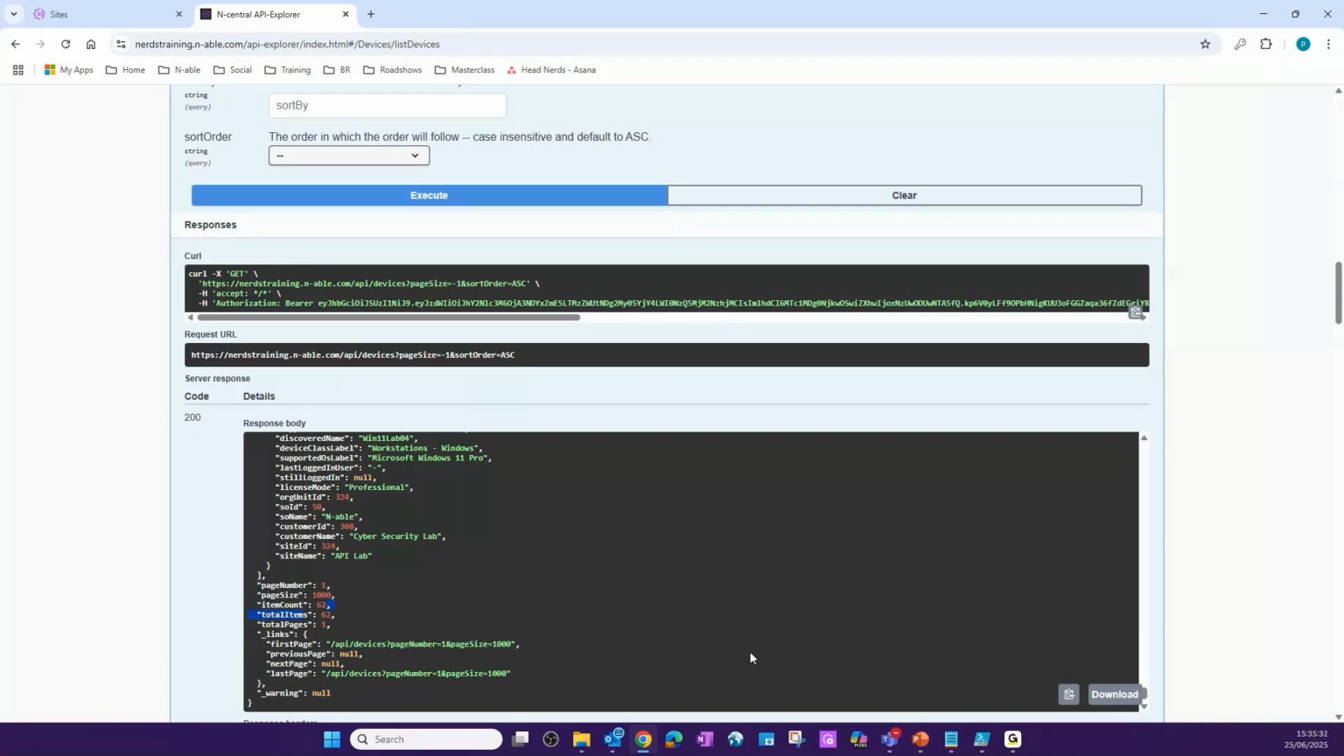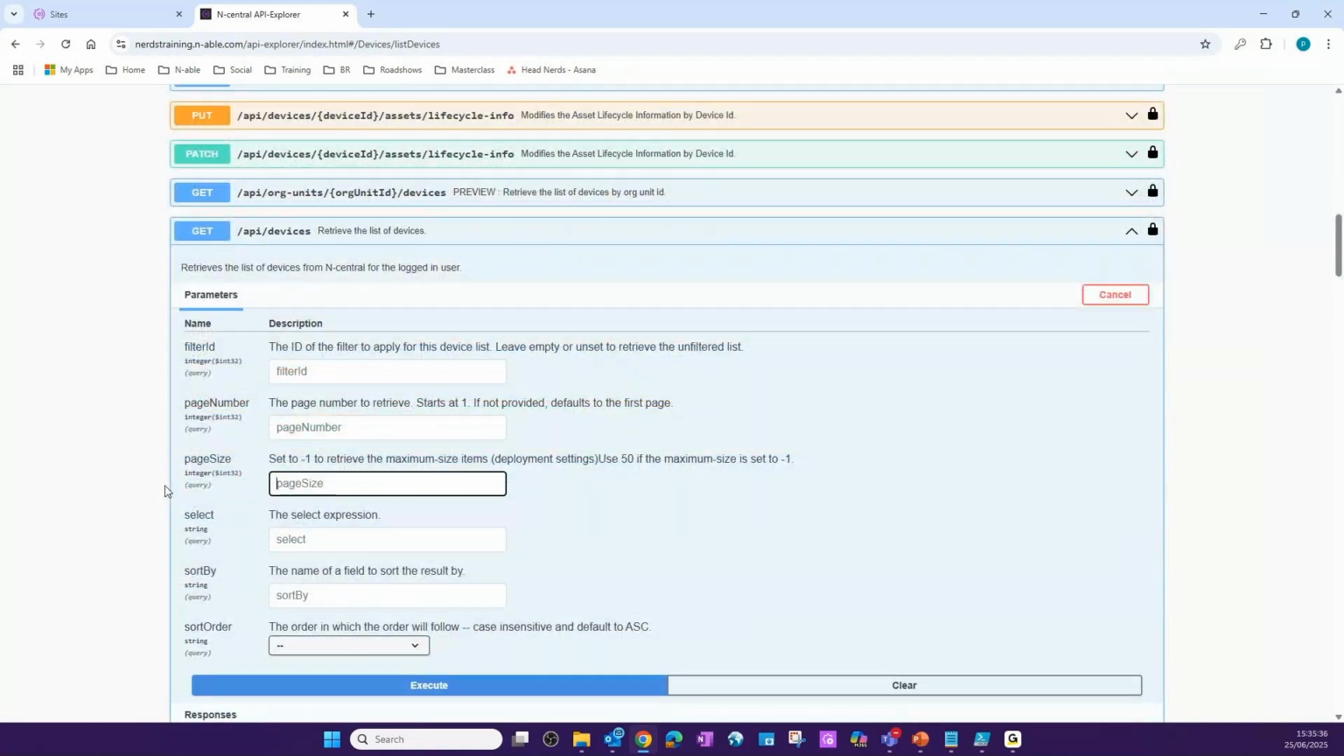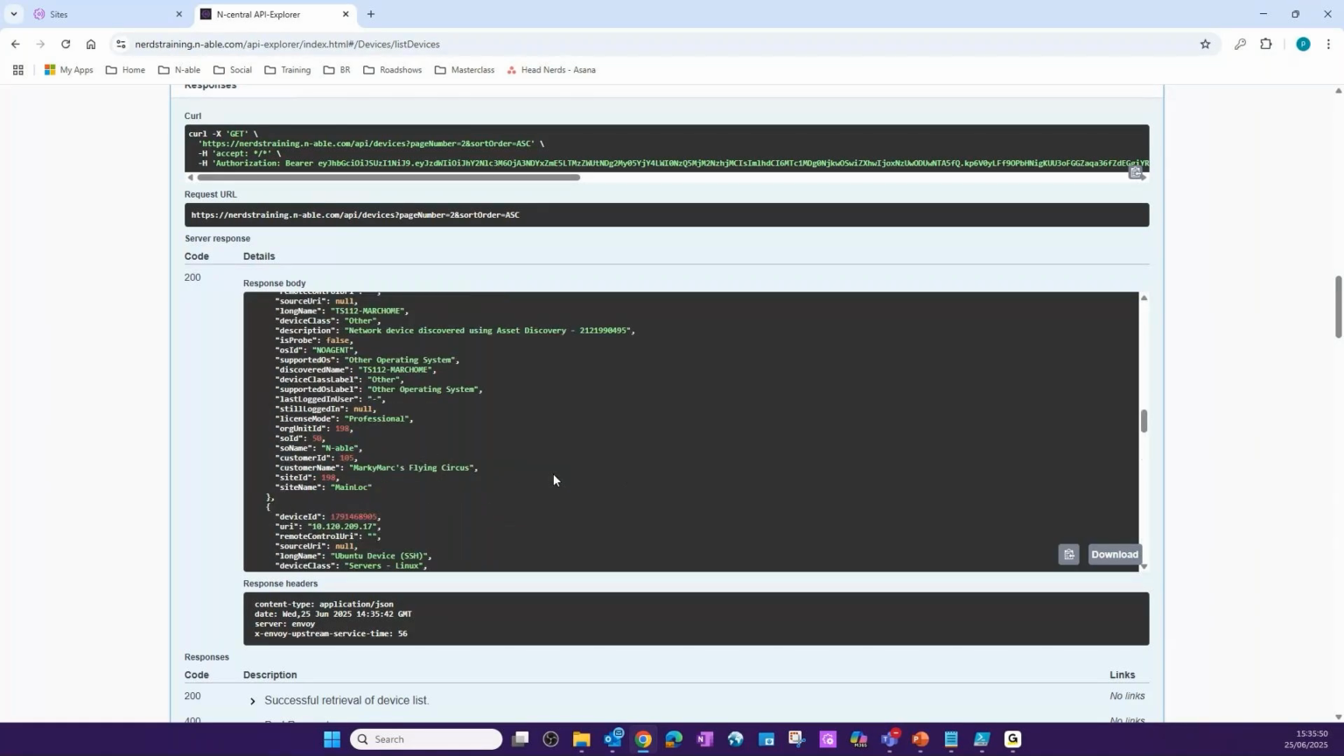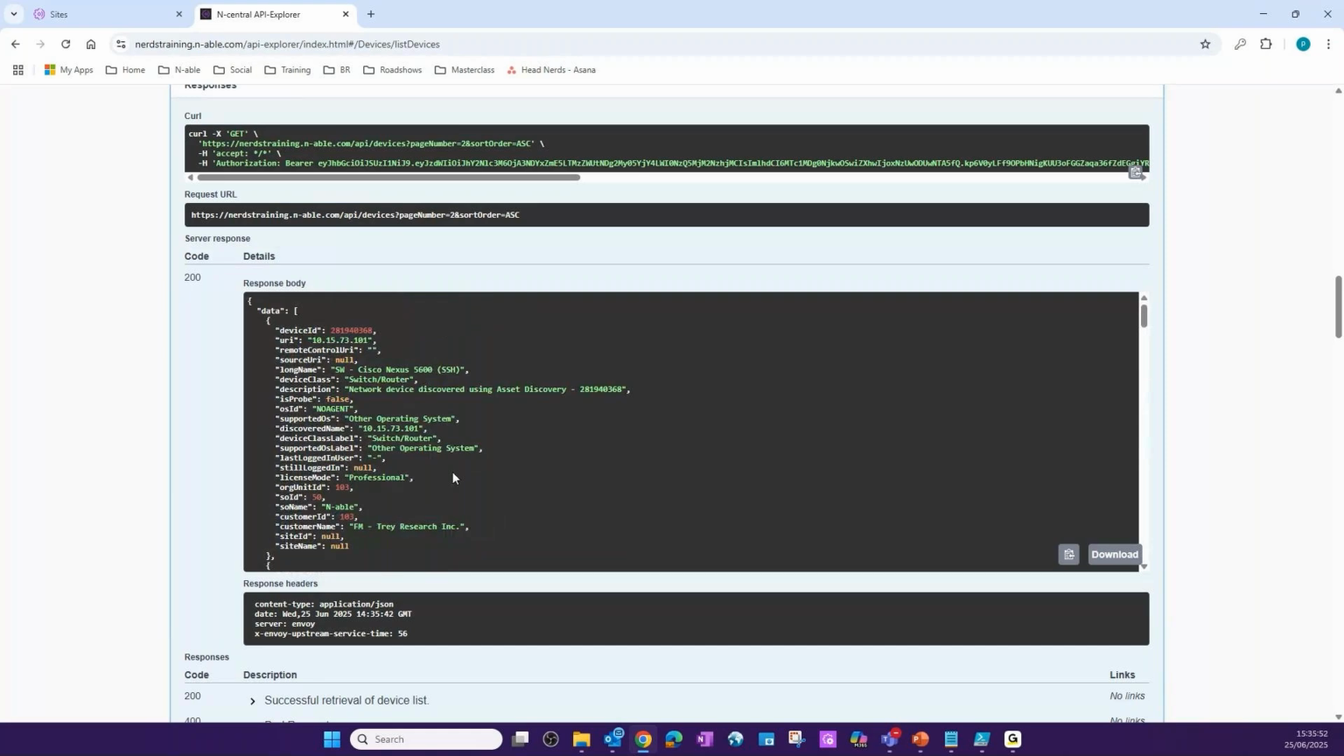Or alternatively, if we remove the page size query and instead use a page number, if we want to see page 2 as opposed to page 1, we can execute that. Then we can see that the item count is 12. This is page 2, so we have the next 12 items on that list as well.